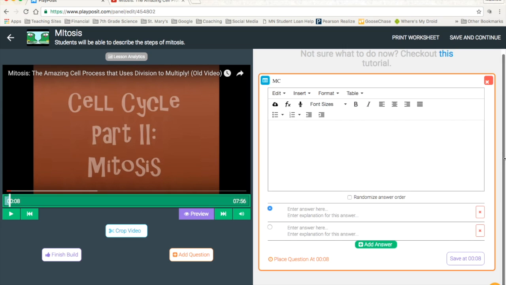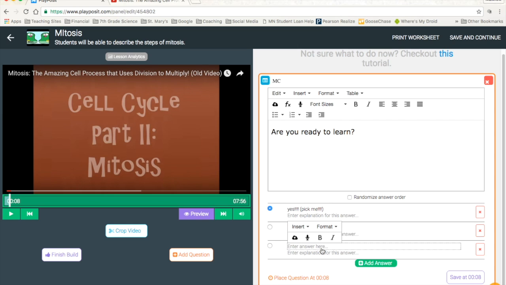We'll name it and we'll say, are you ready to learn? Yes. No. Pick me. So we'll have that. We'll make sure that's checked and that's the right answer. If we wanted to add answers, we could, I'm not sure how many it allows you to do. Maybe randomized order, so if somebody else is looking on, they can't see the correct answer or correct order. And then we'll save it right there.